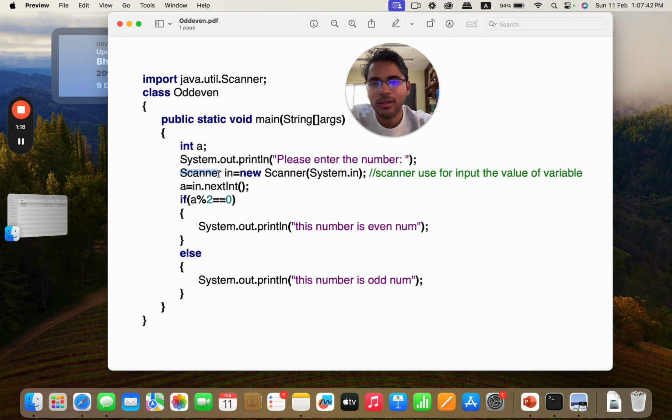So I write Scanner, then I write the name of the object. By now you must be familiar with how we are creating objects. We write the class name, then we write the object name, then we use the new operator, then the constructor is here. In this case it will be Scanner again, and in the bracket we write System.in. What this means is I want to give input from the system device. Currently my system has keyboard as the input device. Now this object is created.